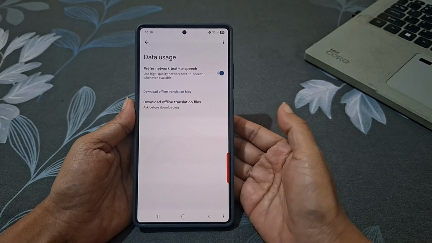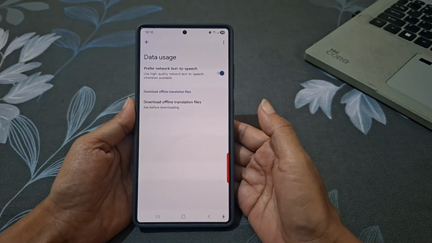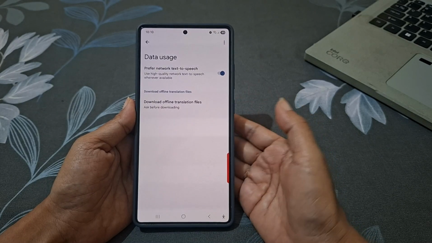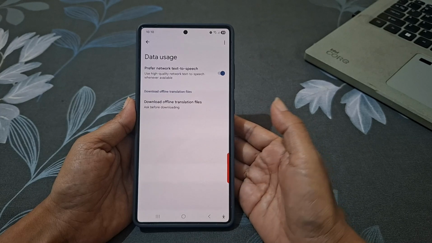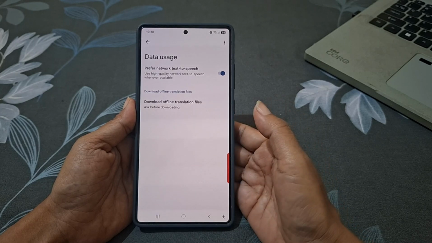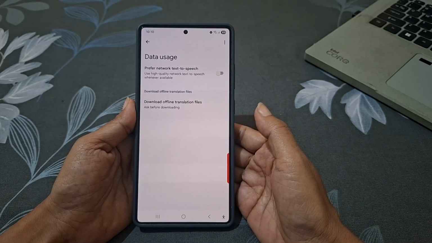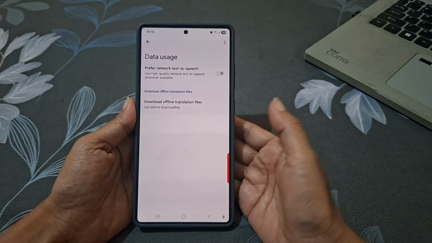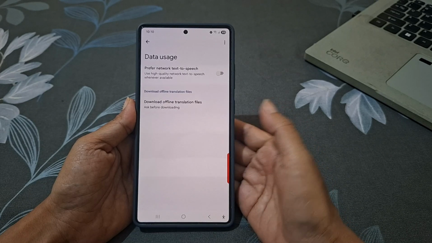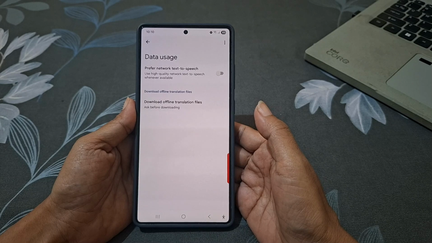When this option is on, your phone uses high quality online voices where the pronunciation sounds more natural, but internet connection is required. When this option is off, your phone uses offline text-to-speech where voice quality might sound simpler, but it can work without internet.